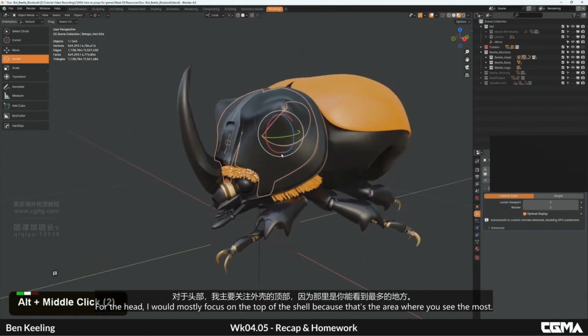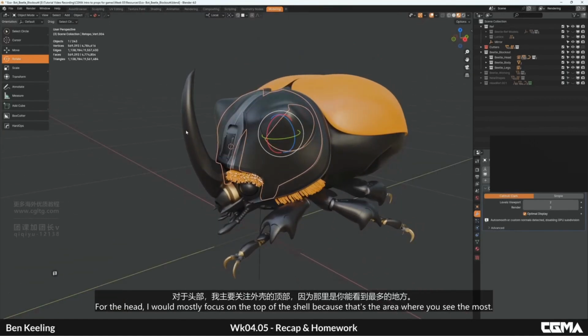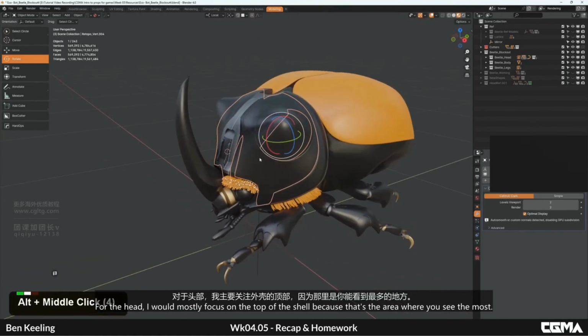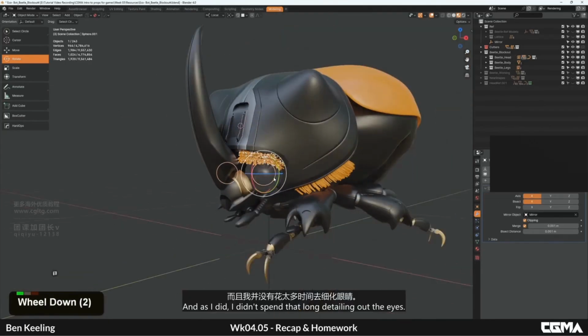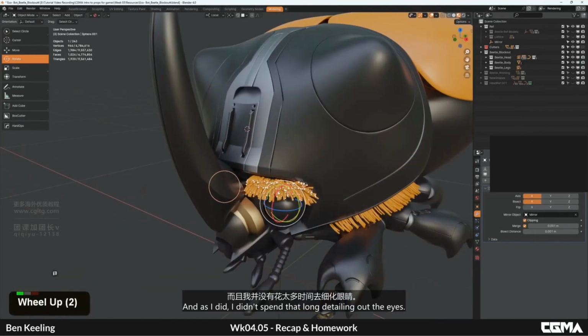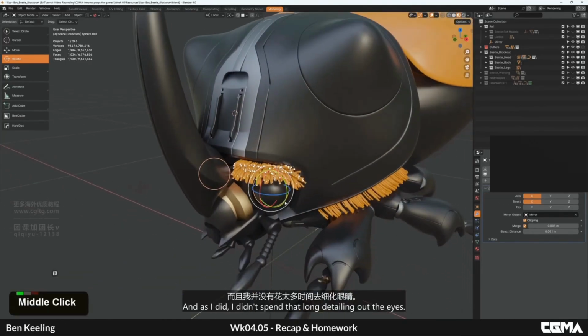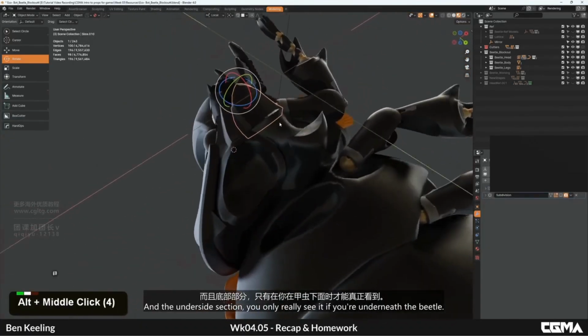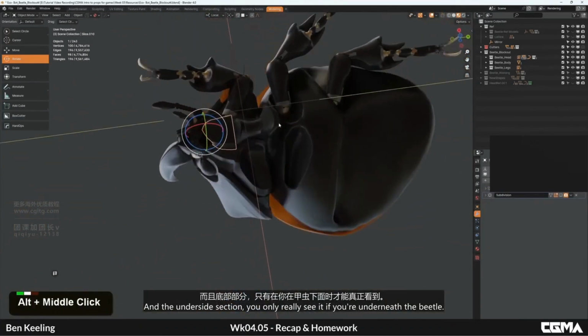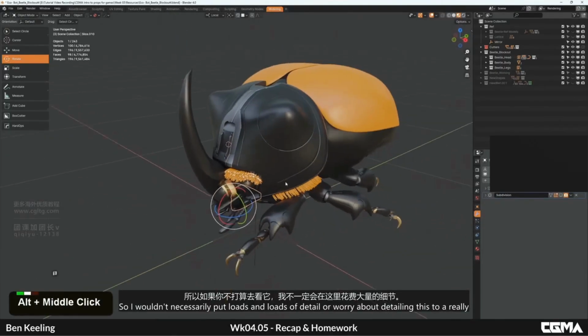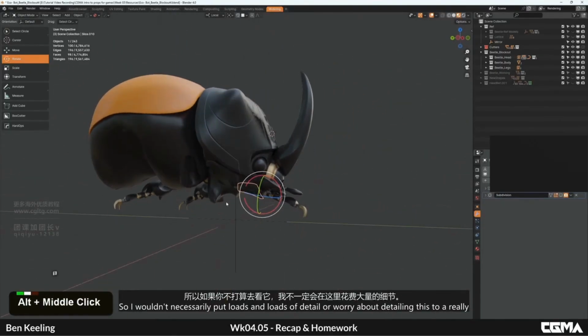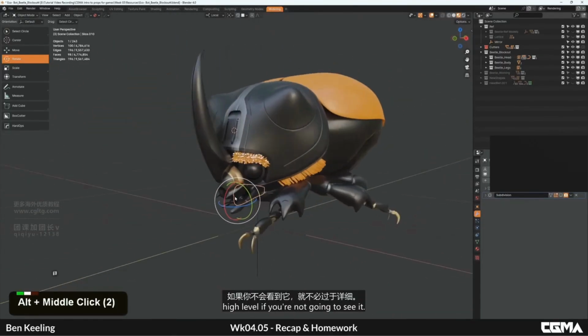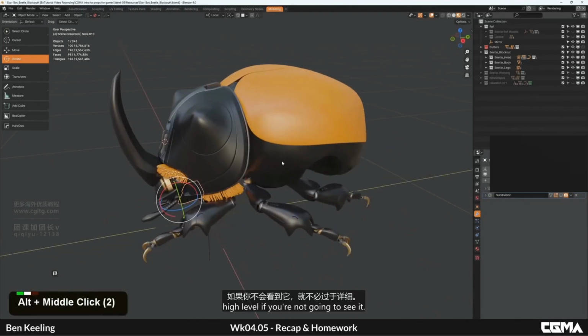For the head, I would mostly focus on the top of the shell, because that's the area where you see the most. And I didn't spend that long detailing out the eyes. They didn't take me very long to do. And the underside section, you only really see it if you're underneath the beetle. So I wouldn't necessarily put loads and loads of detail or worry about detailing this to a really high level if you're not going to see it.